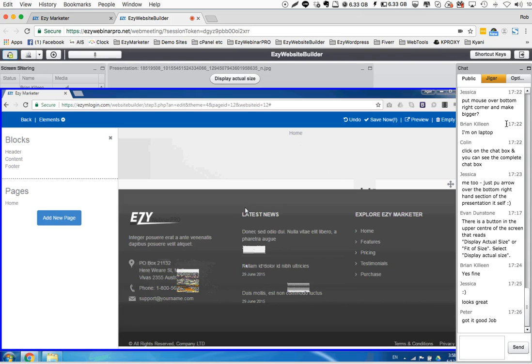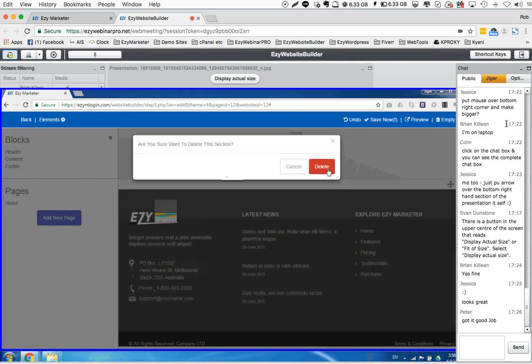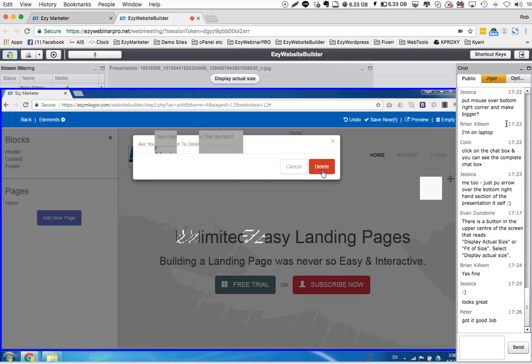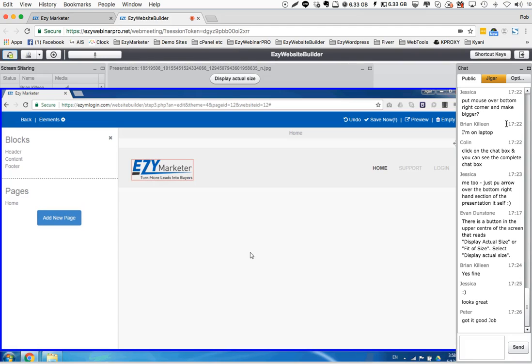I don't want this big footer section, so I can delete it. It will ask us for confirmation, and we can delete that. The same way, if we want to delete this section, I can click on delete section, and it will ask again for confirmation, and I can click on delete. So now I have only a header section on my page. I'll add some section here.